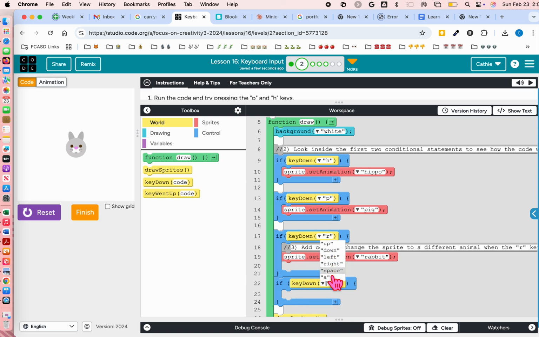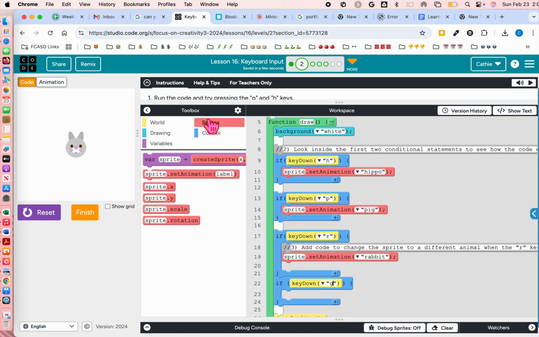Now if I hit this arrow down, it gives me some limited options, kind of like with our colors. Just to keep it simple, I'm going to put a G there for giraffe, and I'm going to go to sprites, sprites and animation, and I'm going to set it to the giraffe. Now, I just ran my code, but if I hit the G, you'll have to trust that I'm hitting the G, it's not going to work because I have to reset and run my code.